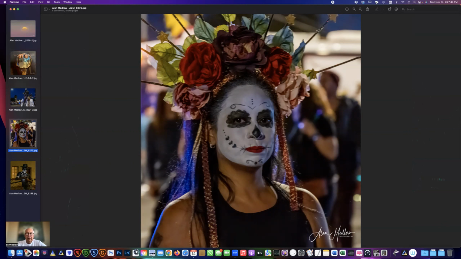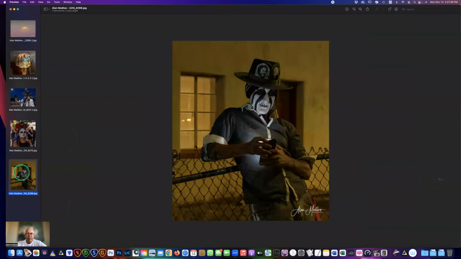And this next one, I just liked the way he was posing. I'm not all that keen on the wire fence, to be honest with you. Maybe I'll try to change that, but I like the way he was posing and the light coming off the cell phone onto his face. I like the way his elbow was leaning into it and bending it too.